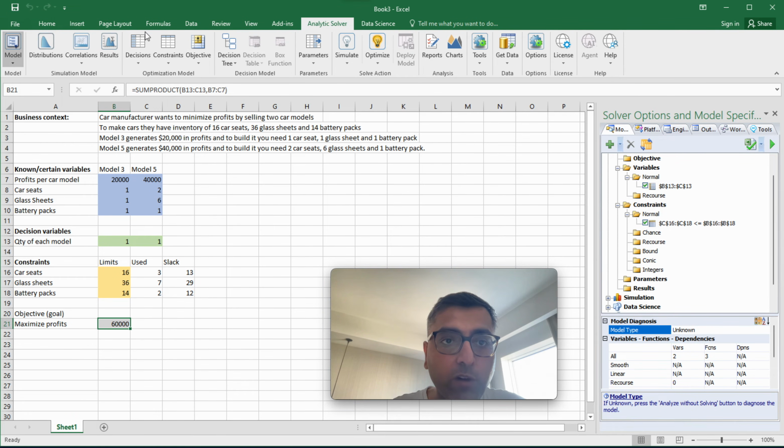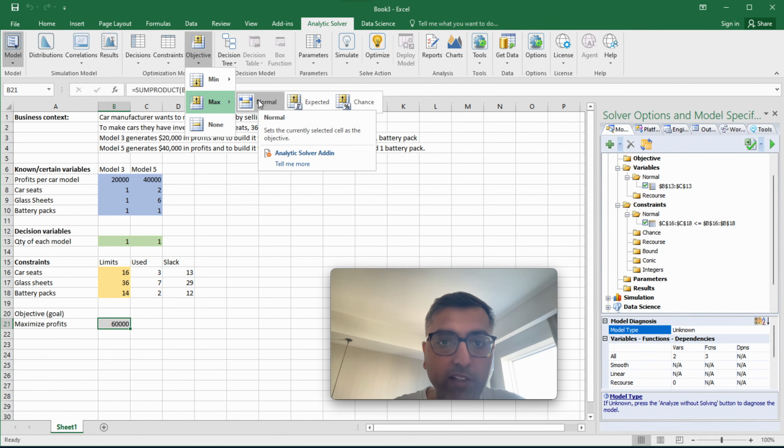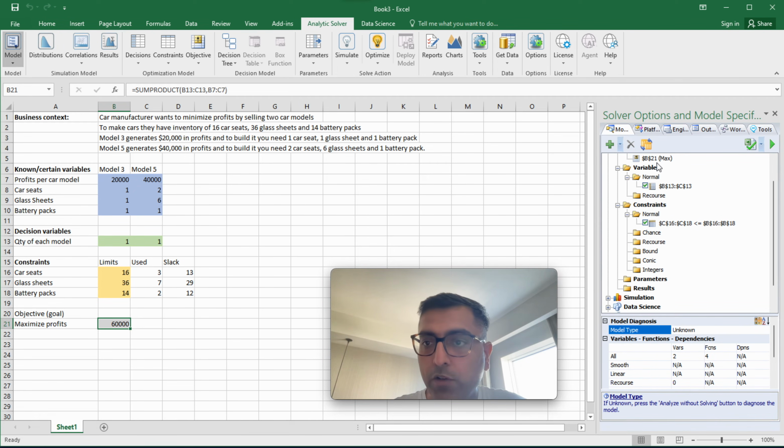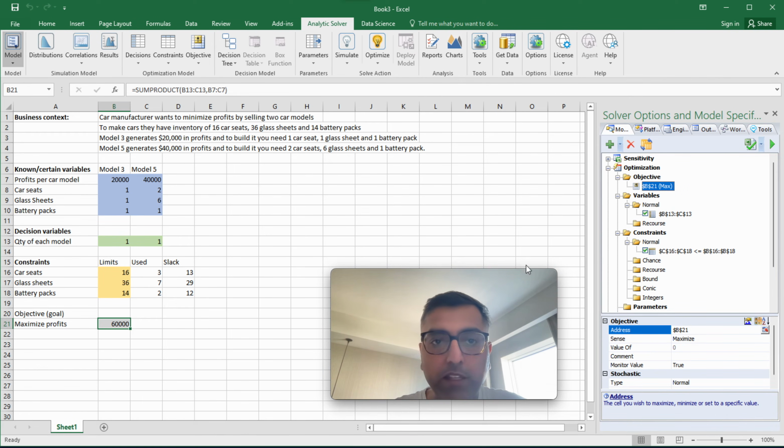If you notice here, we are all working in this optimization model area. We told it what the decision is. We told it what the constraints are. And now let's tell it that, hey, I want you to maximize this profits. So I select my profit cell, and then I go to maximize profits. And so now notice it has also added here that it needs to maximize my profits.